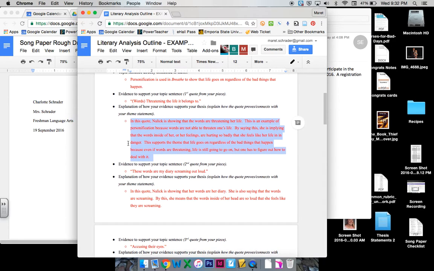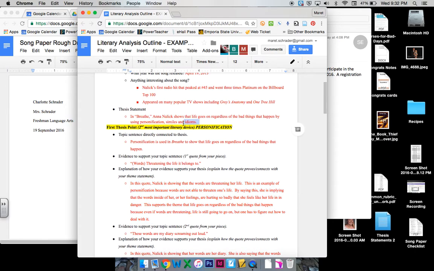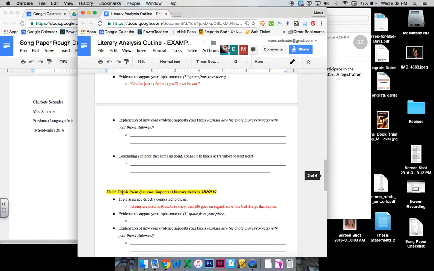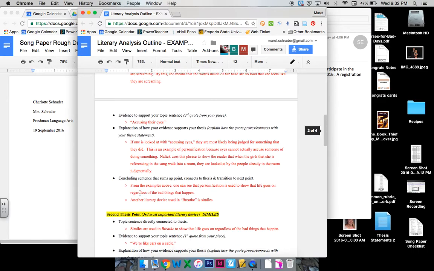Why don't you go ahead and pause the video and go make sure that in all of your body paragraphs, so each time you have a new highlight where it says first thesis point, second thesis point, and third thesis point, make sure that you have 3 quotes and explanations in there for all of those.